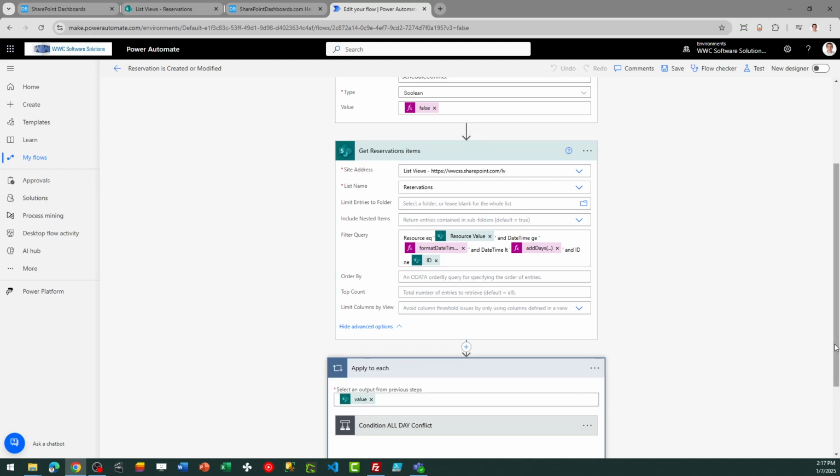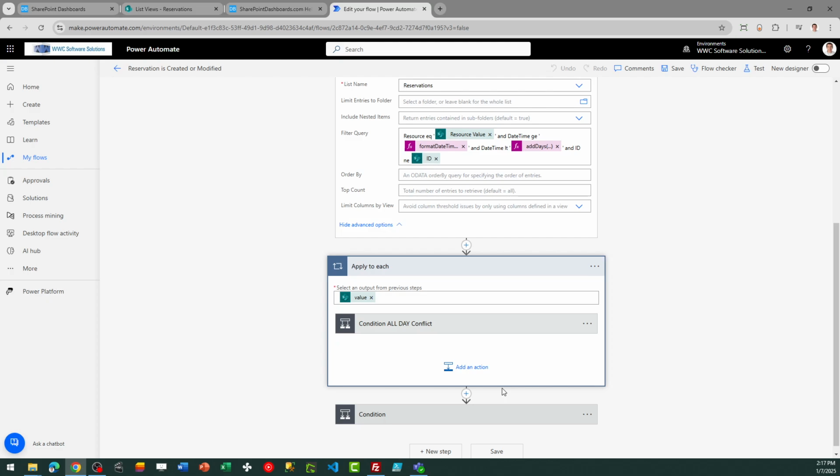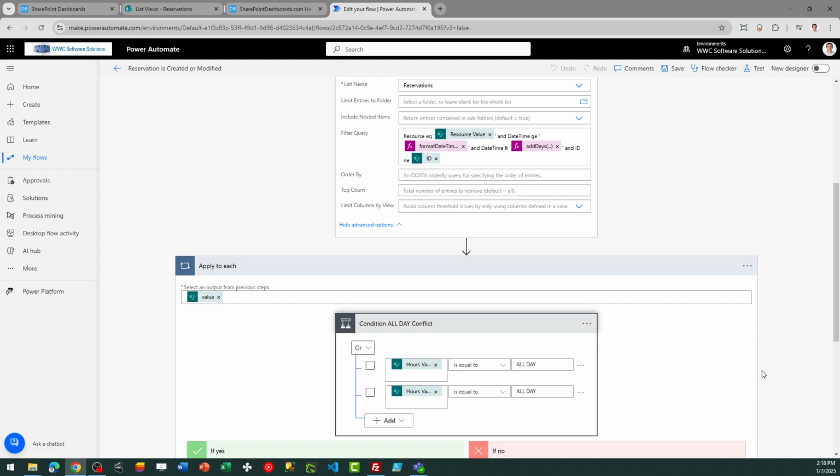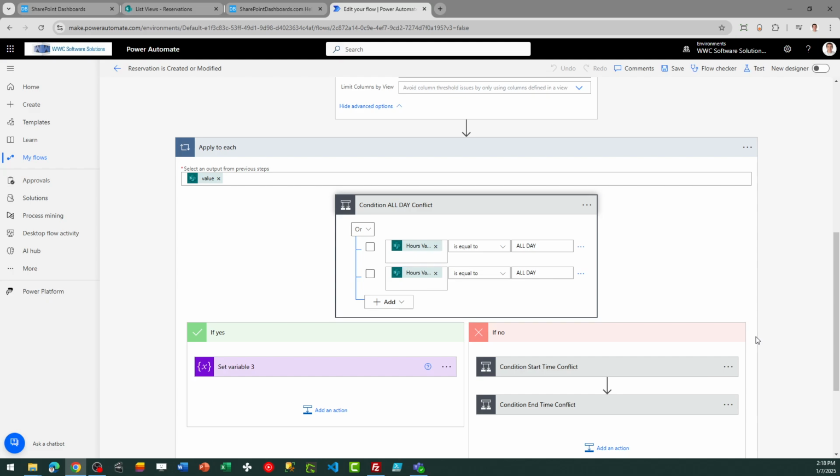Now we're going to be in an apply to each loop. So what we're doing is comparing the reservation somebody wants to make against all the existing reservations. And the first thing we want to check is see whether or not there are anything with the all day setting. There cannot be two reservations with an all day setting for the same resource in the same day, and therefore that would be a conflict.